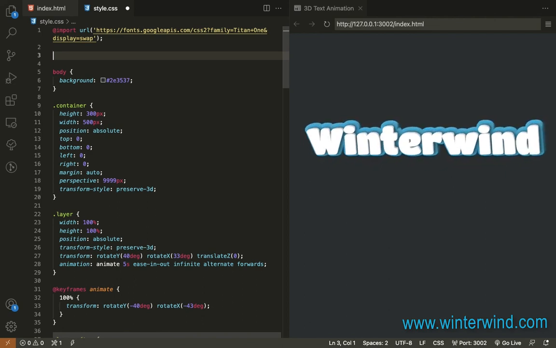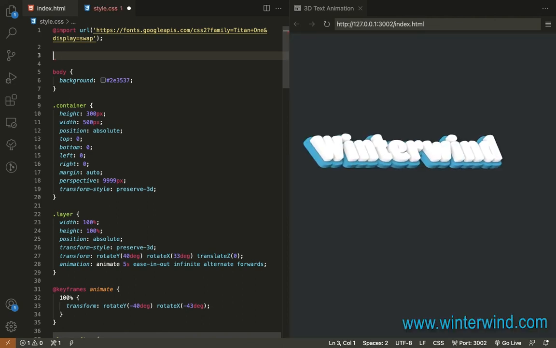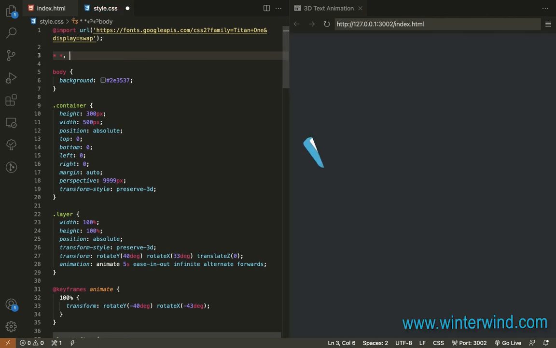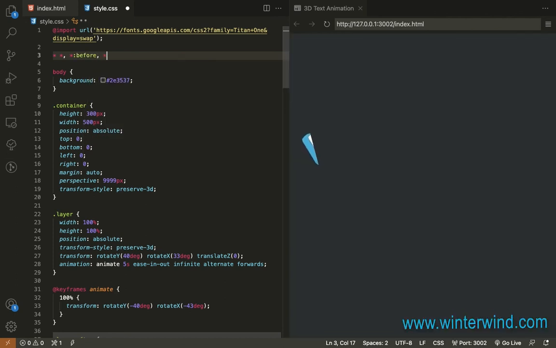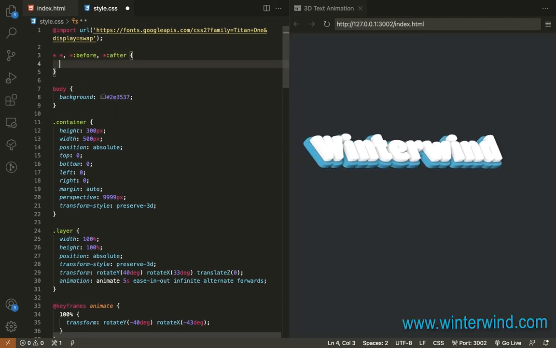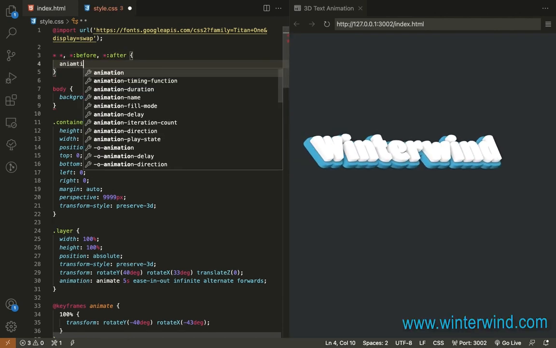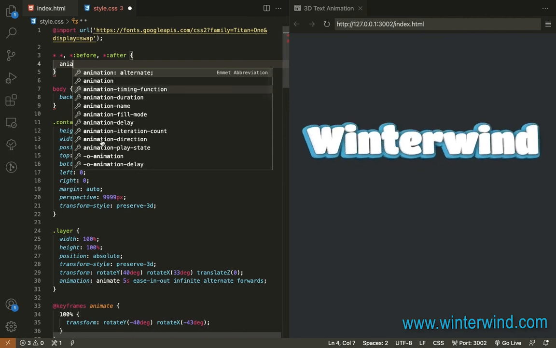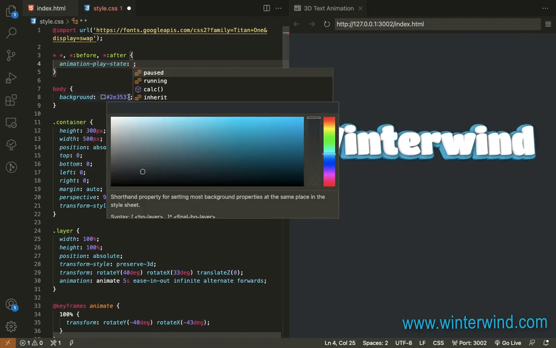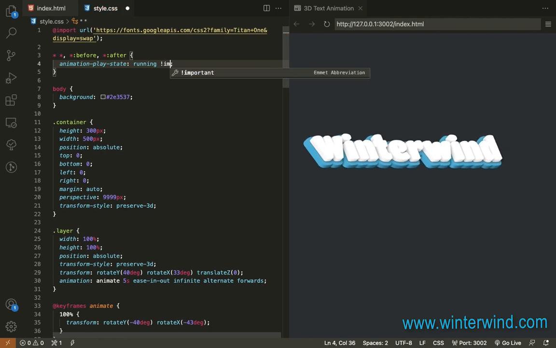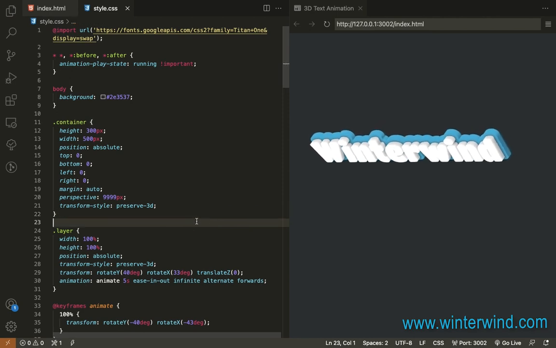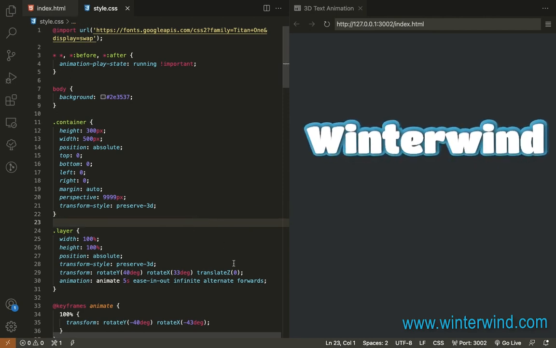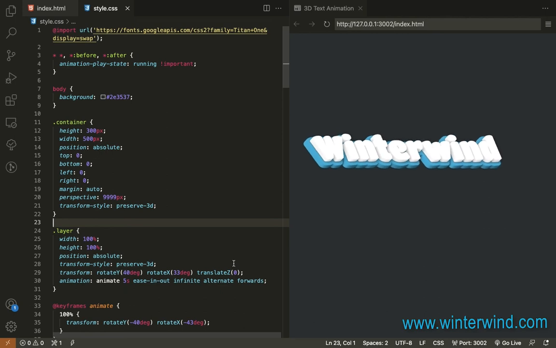So let's also add animation play state to all elements and also to the before and after. And it should be running, and let's set it to be important. There. We have now the tilting 3D text.